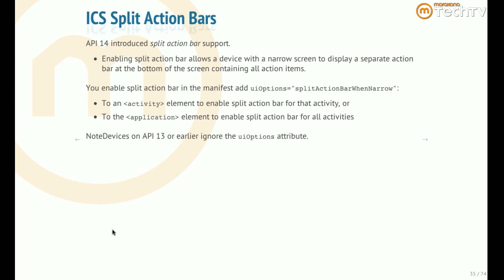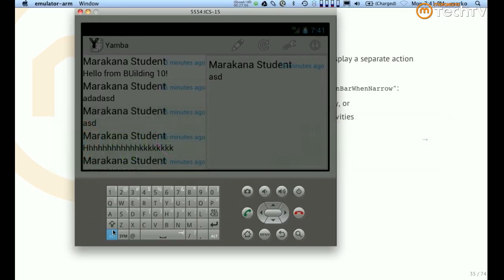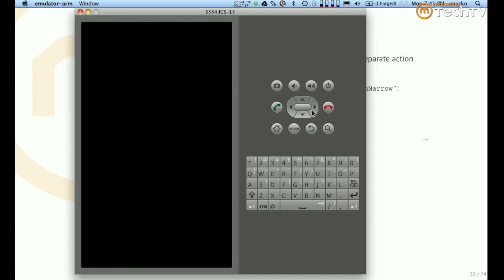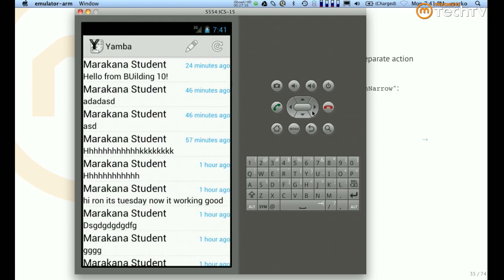So basically, if you have a lot of buttons and you can't fit them on the top, like in this case I can, if you notice, in this case I can fit them all here, but if I rotate my screen on the emulator, so I'm going into a different view, I can't fit them there anymore, right? So what I could have done is used the feature of Ice Cream Sandwich to have the menu button also show up at the bottom.